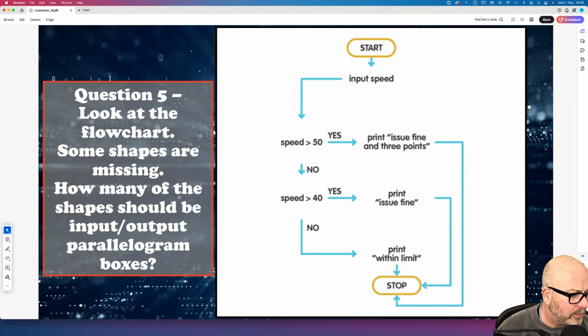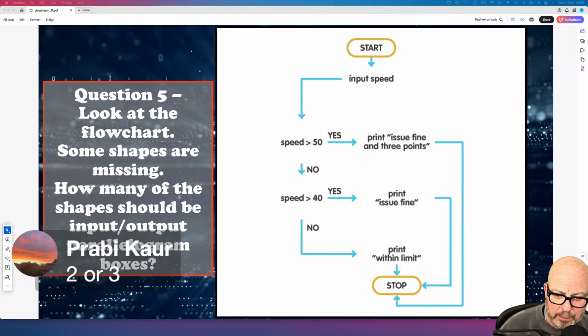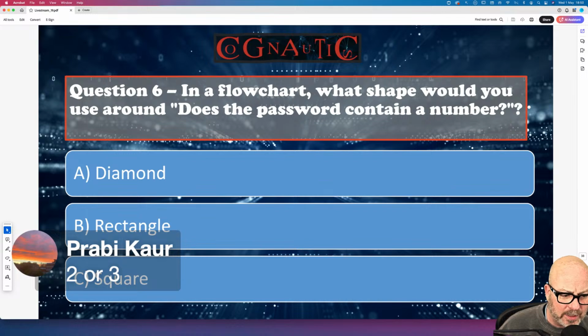Oh, crumbs. 3 and 2 or 3. Prabby's hedging her bets there. The answer is 4. You were close. That was tricky, though. Okay. Let's do a few more.